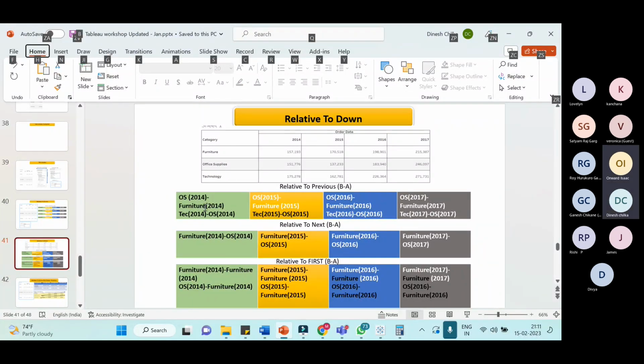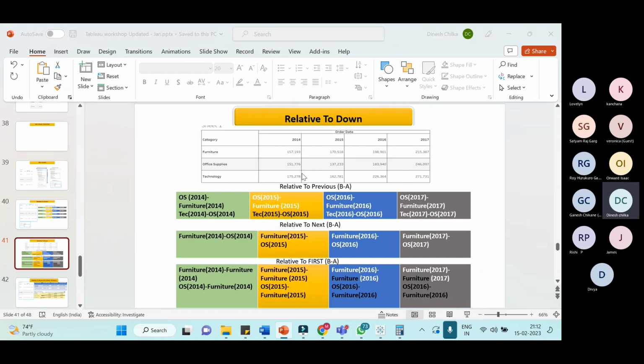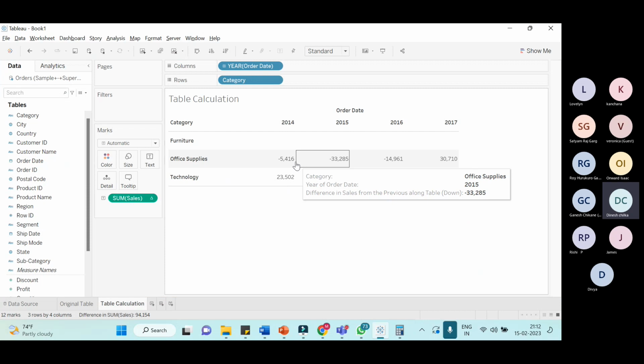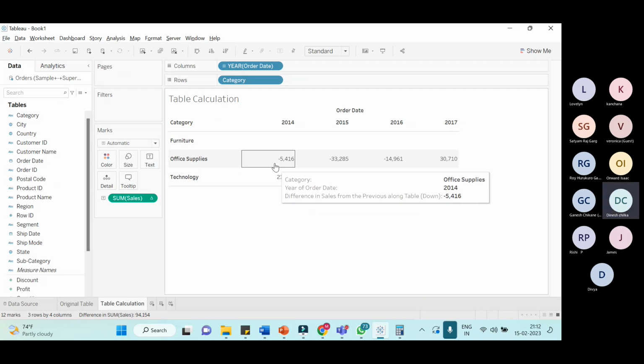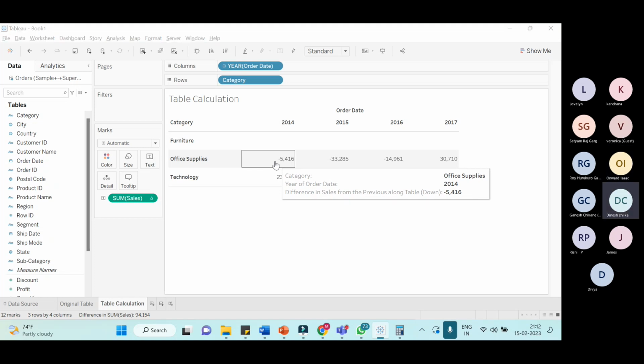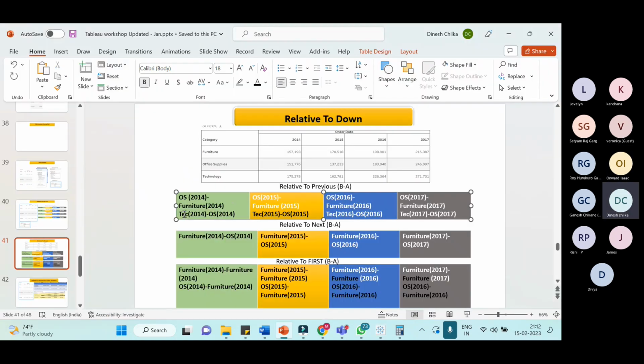Again, what I mentioned next, in the second column, office supplies is 1,51,000. Again furniture 2014 is 1,57,000. When I subtract it, is it showing this amount? Again, we are going downside, right? What about technology? Technology 2014 minus office supplies 2014.